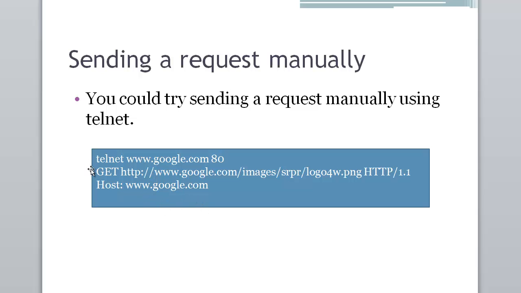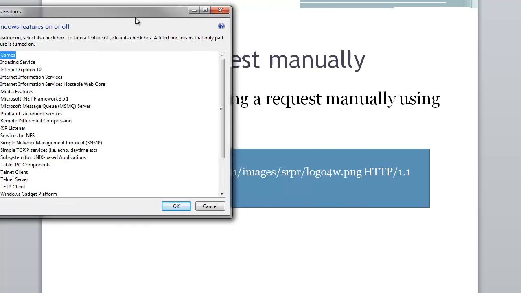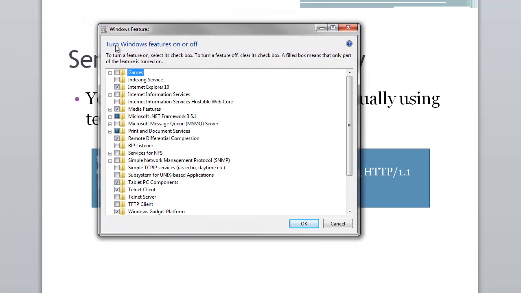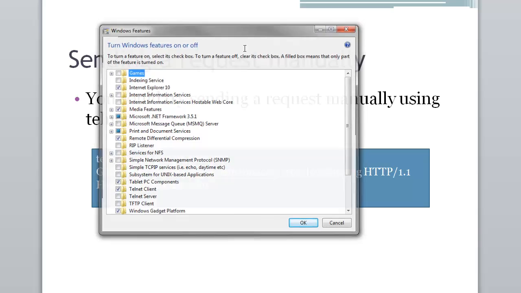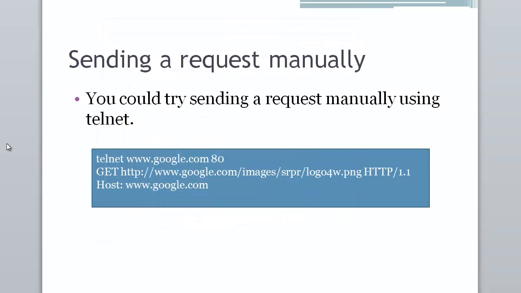For instance, we can actually use telnet this time. Let's say you would like to send a request to google.com to get its logo and display it on your screen. This is how a very simple, very primitive request would look like. In order to do that, if you would like to try it, you need to go to Windows, turn Windows features on or off, and turn on the Telnet client. Once it is installed, you can start, for example, your PowerShell.